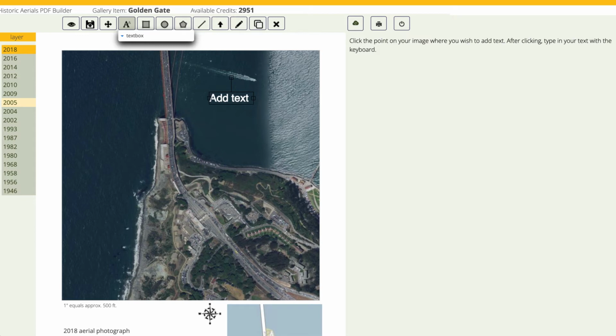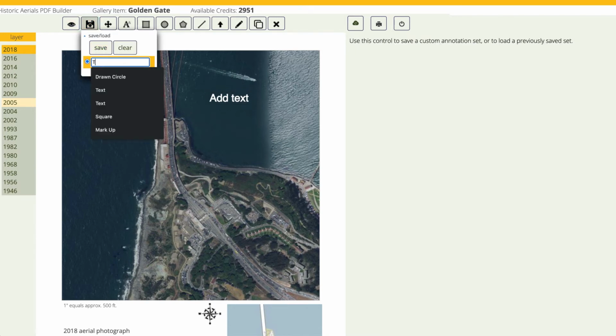If I need to remove an annotation, I can just select it and click the X icon on the top right. I want to save each set of annotations I create so that they show up in the drop-down selection menu when it comes time to add them to the final version of my PDF report. I can save a set of annotations by clicking on the Save icon next to the eye. Saving my annotations allows me to customize markups on different layers as needed.